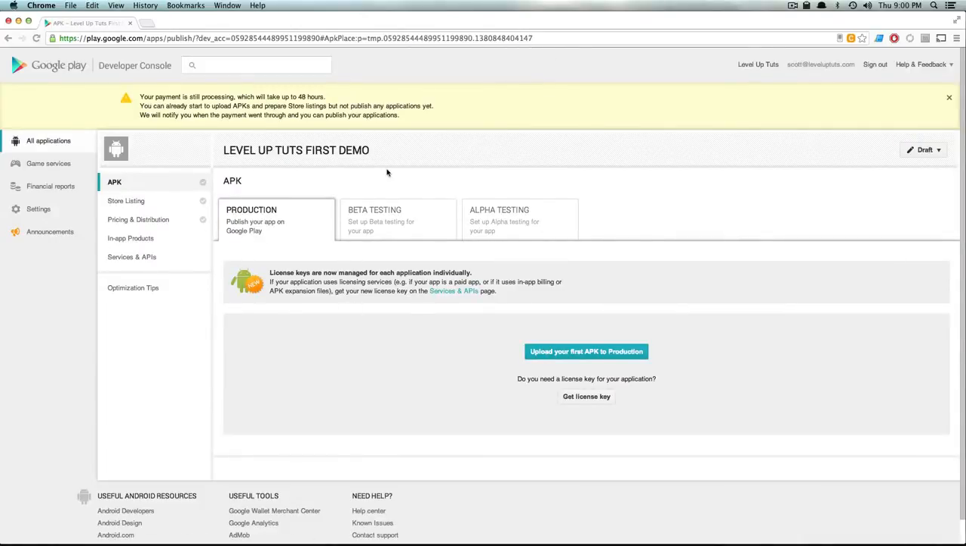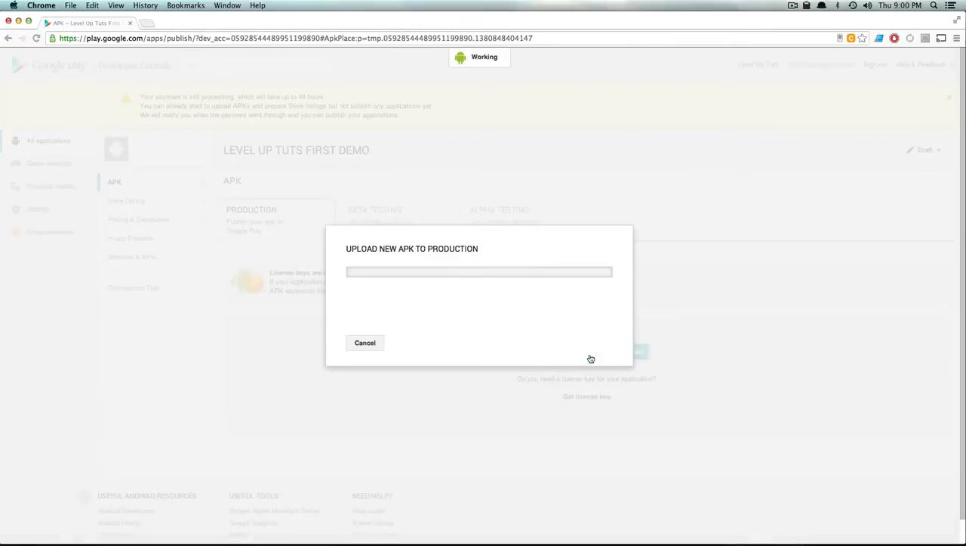And if you've used or tried to use the Developers Console in the past, this is a way better experience than it was even a year ago. I mean, it's really nice. They've really done a great job with Google Play in general. And so let's go ahead and click Upload Your First APK.